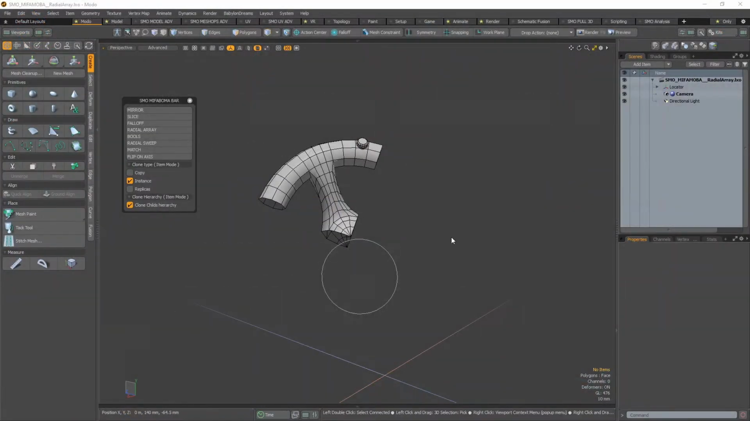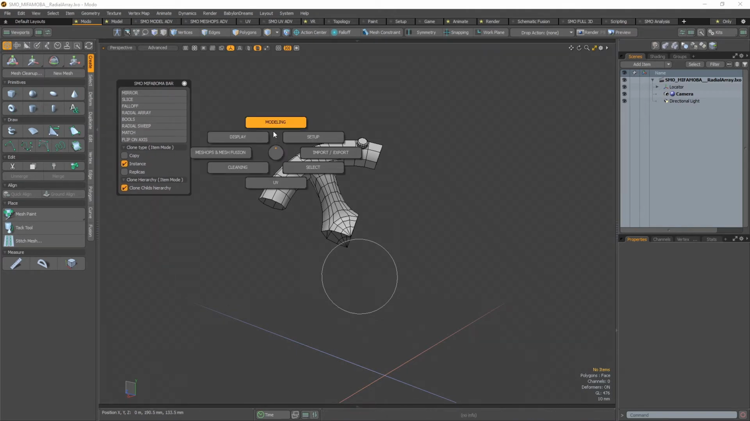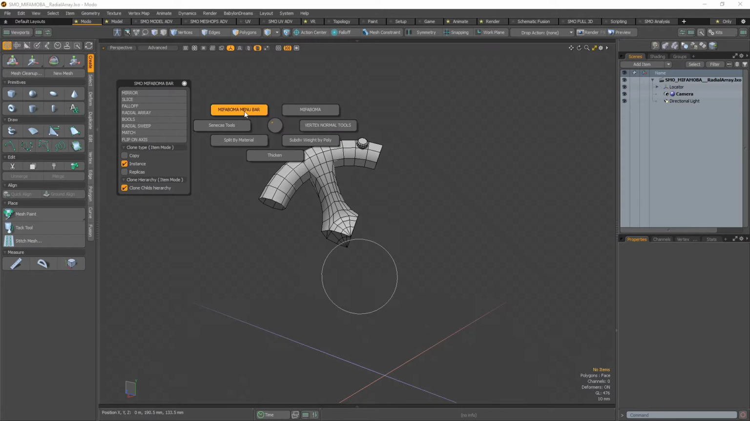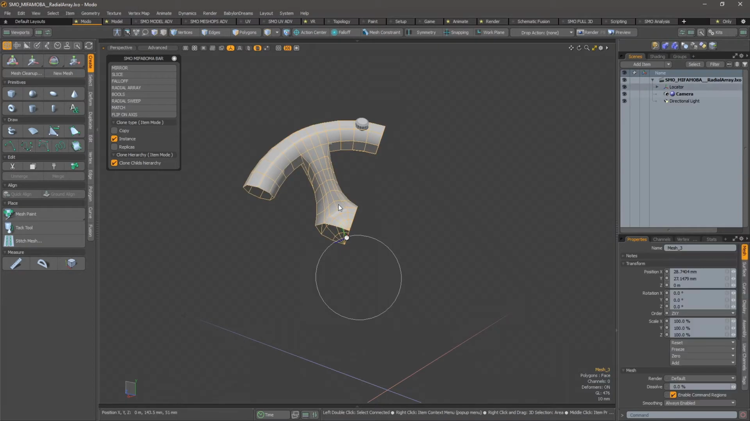Okay, here is the update on the MIFABOMA radial array. You now have access to a menu bar instead of just the pie menu for the MIFABOMA commands. So here is the radial array. As usual, you have different possibilities. You can do a radial array in polygon mode, in item mode.